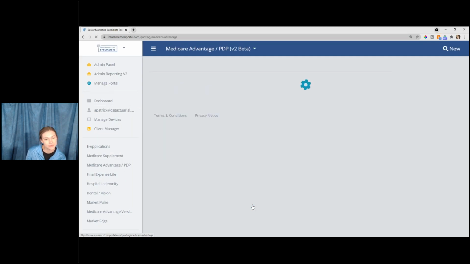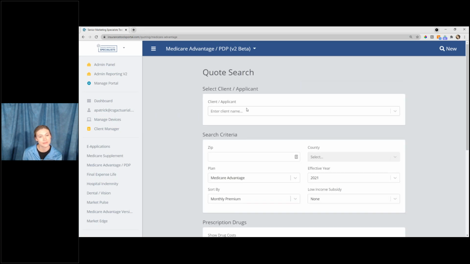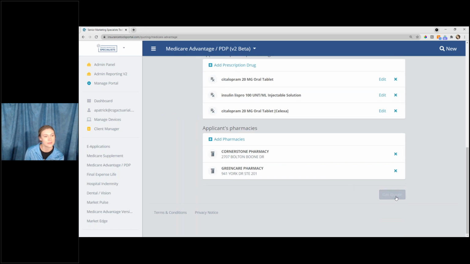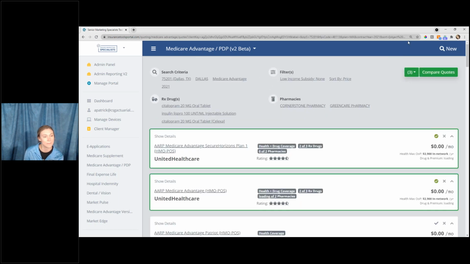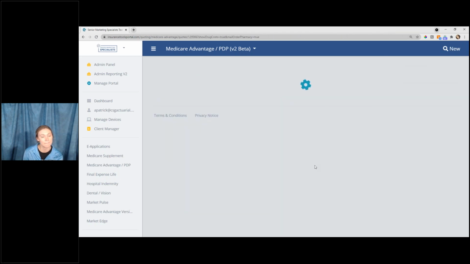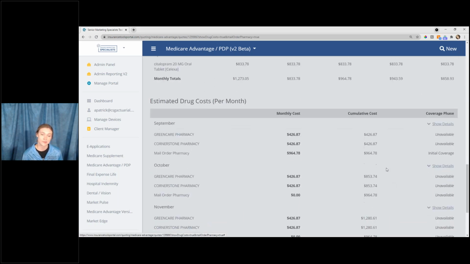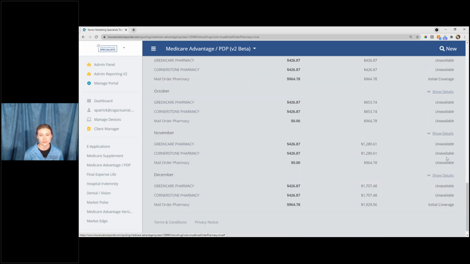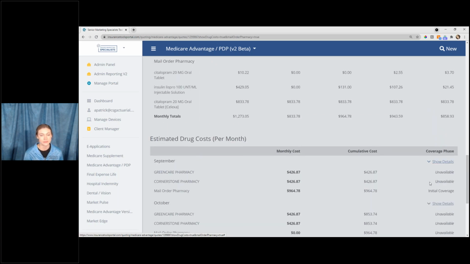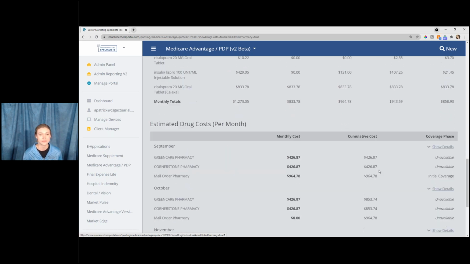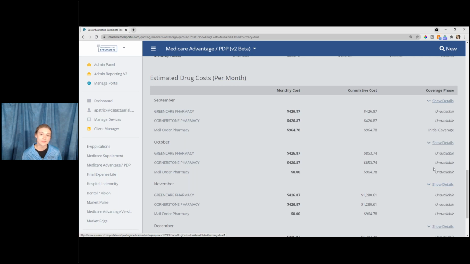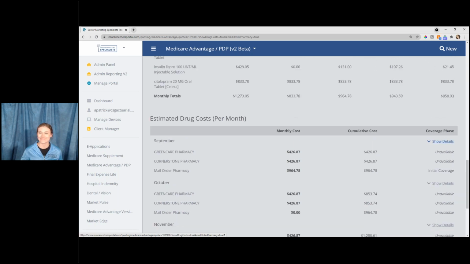Let me show you that here. I just select that client, quickly showing through here, and click on that particular plan. If you go into the RX and drug coverage and costs, those stages or their coverage phase would be listed over here, whether it's their initial coverage, gap. This says unavailable, and that's just because the pharmacies in this quote were not included as being covered. But this is where it would list out all of the coverage phases that they're in. Hopefully, that's what they meant by that.